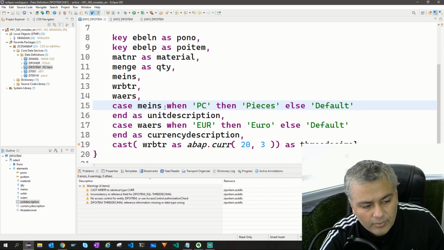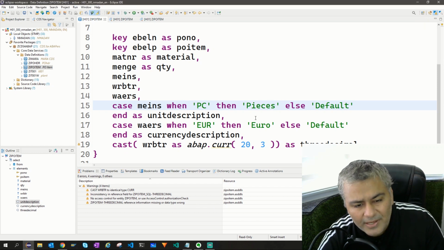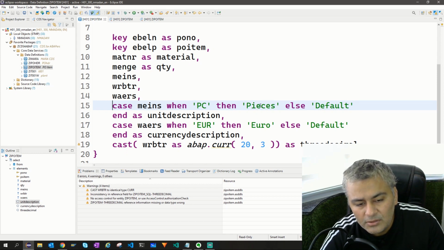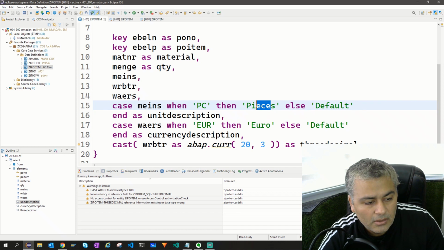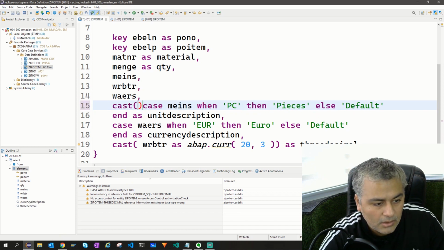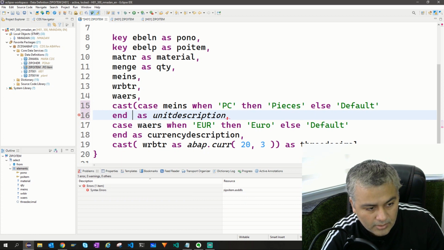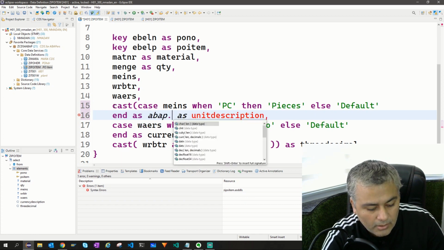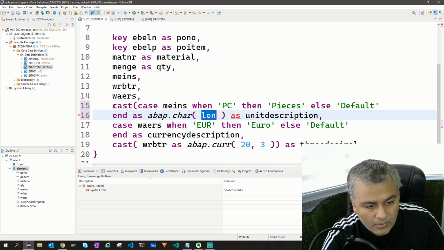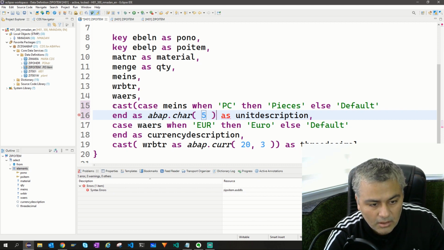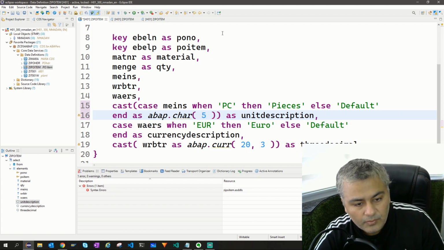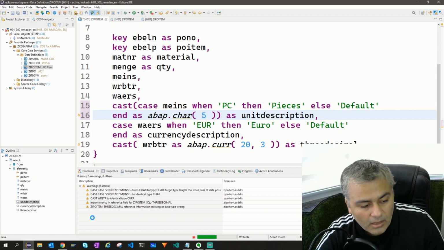Now you must be thinking, can we nest them? Yes, of course we can nest them. For example, rather than displaying pieces, let's see if we can display only the first 5 characters, right? So what I can do is say cast the result of this as abap dot char, and length I say is 1 2 3 4 5. So instead of pieces, now it shall display as piece. Okay, and you will see one warning that loss of data will happen.